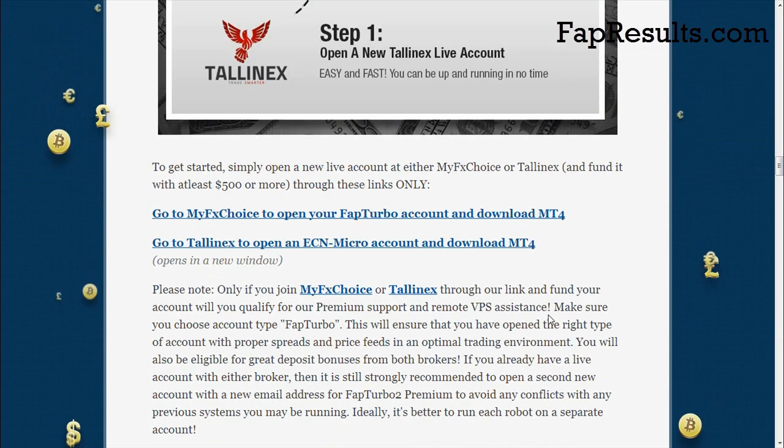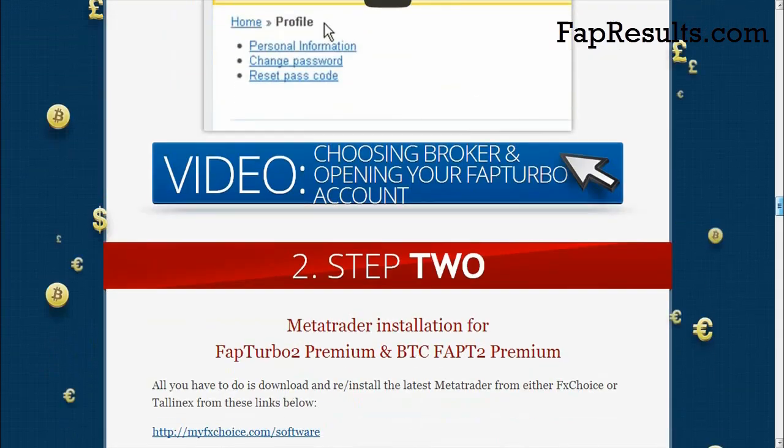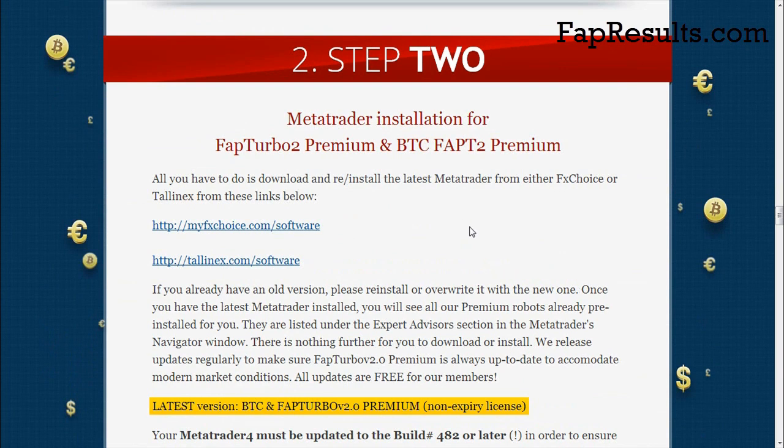Now that I've opened an account with FX Choice and Telenex and topped up money respectively, the next step will be to install the MetaTrader for both my FX Choice and Telenex. You can download the software by logging in to the members area and going to this link here, myfxchoice.com/software, and click on it to download.